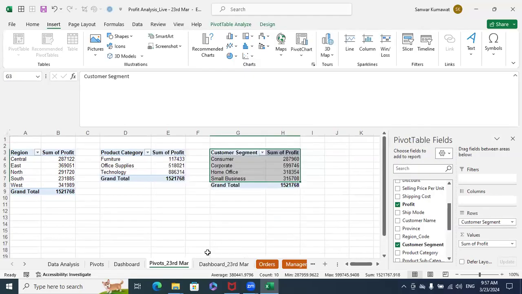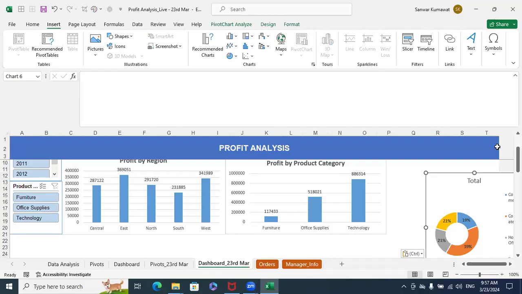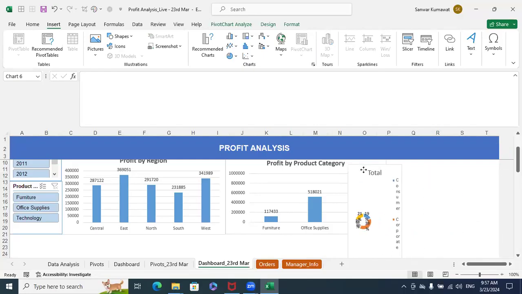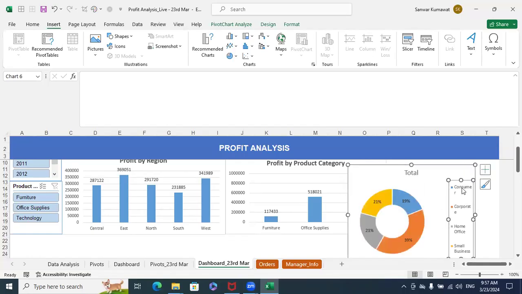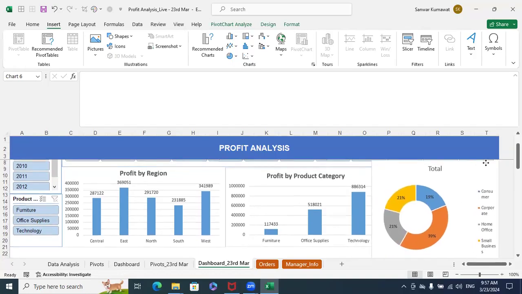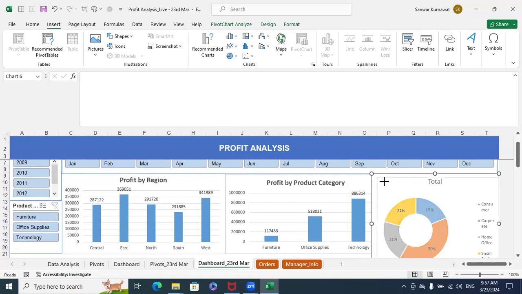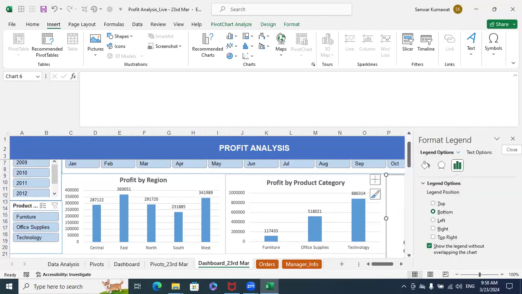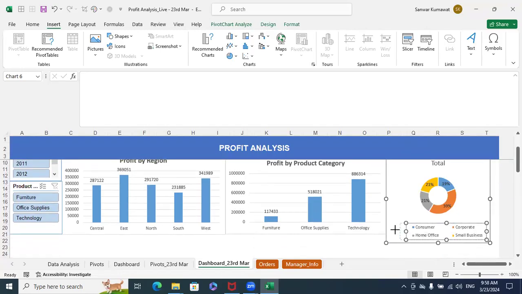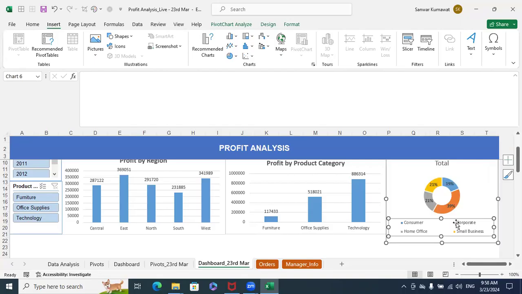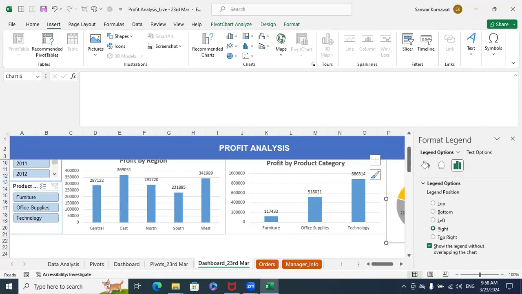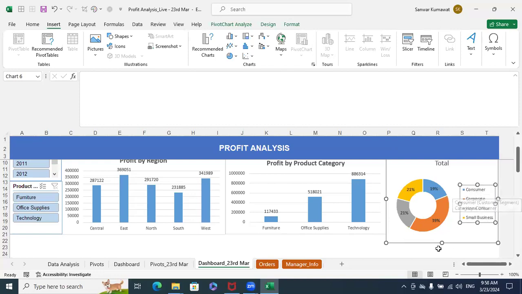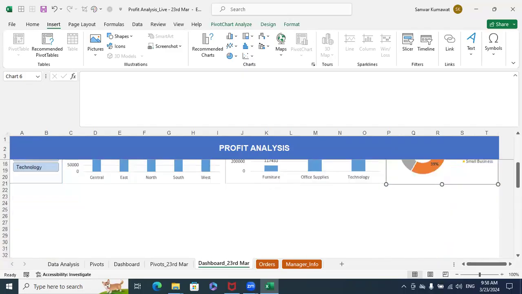Okay, let me Control X this one. I will go here. I will apply Control V. Let me resize it. One minute, guys. This should be a little bit smaller. Let me put it at the bottom only. Bottom. Okay. This is okay. Let me resize it. Yes.